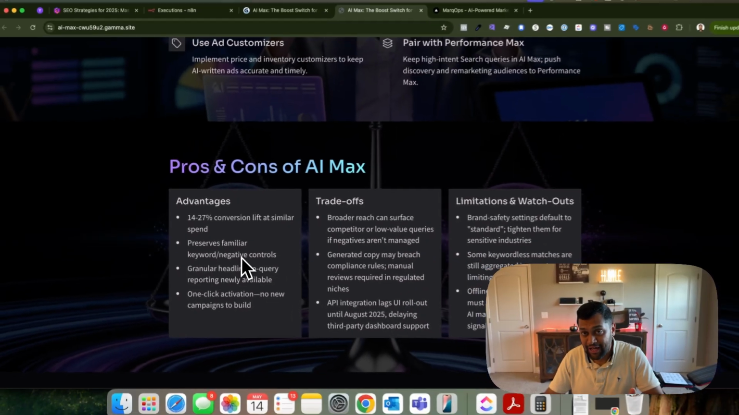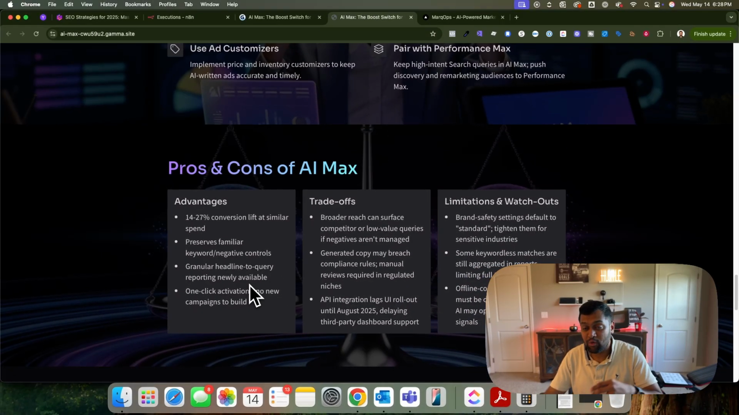Anyways, you still have granular headline to query reporting available, which is a new functionality that Google AI Max is going to provide, and it's a one-click activation. In terms of trade-offs, broader reach, so there is a potential for additional spend. The generated copy may breach compliance rules, so manual review is very important. API integration, I'm not sure about that yet. It still needs to be rolled out.